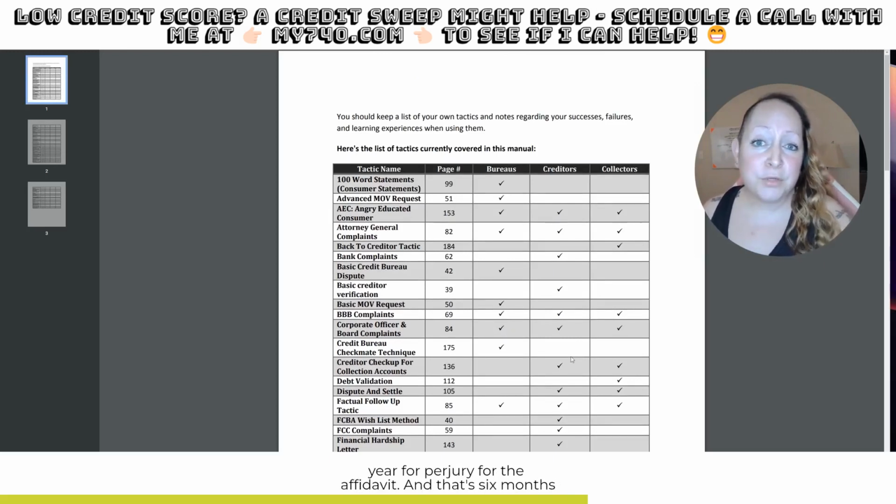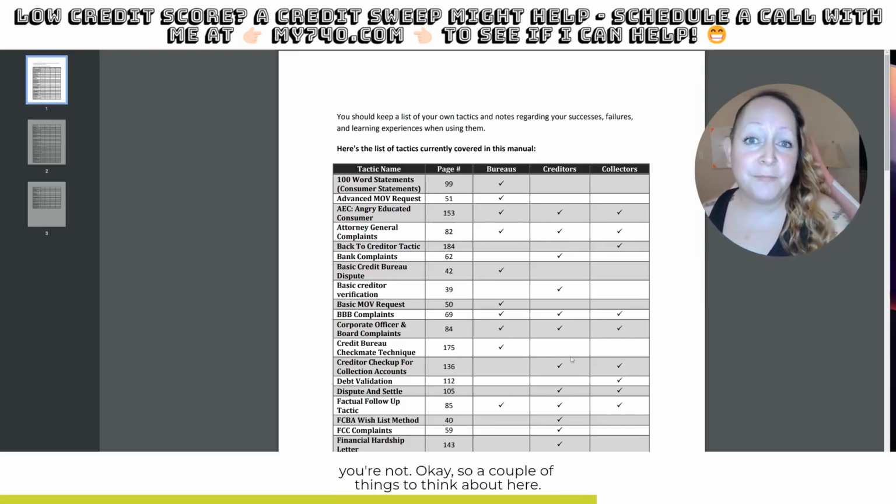That's a year for perjury for the affidavit, and that's 6 months for fraud for just saying that you're a victim when you're not. Okay? So a couple of things to think about here.